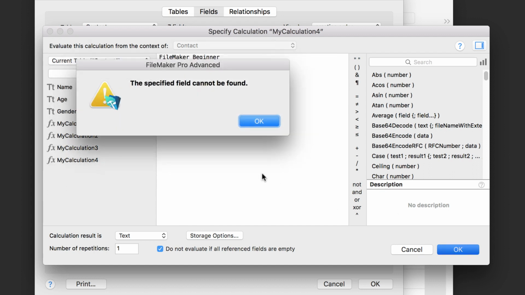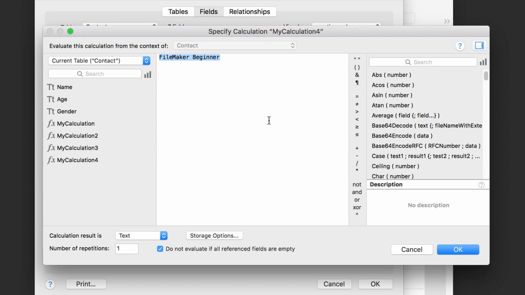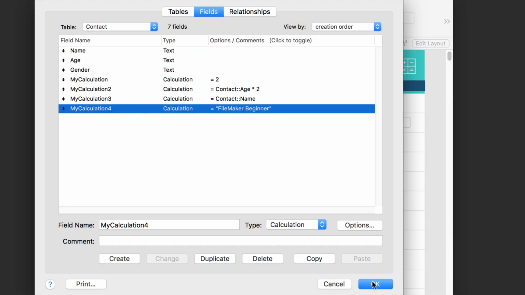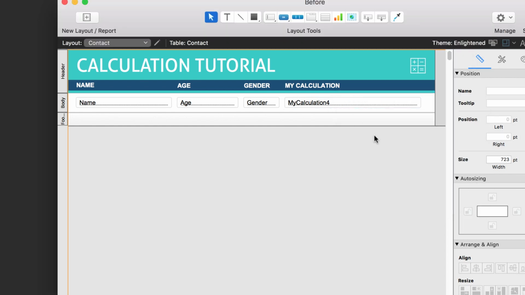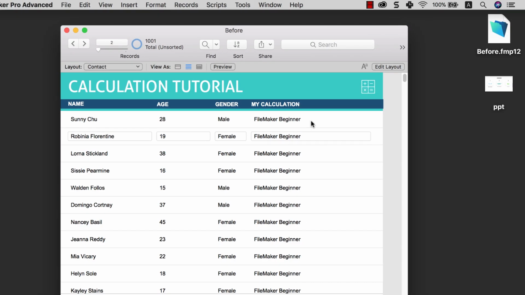When I click OK, it gives me an error, because that's not the way I write text inside a FileMaker calculation. The way I write it is by using a quote. That tells FileMaker that I want to create something called a string, which is kind of like a string of text or a string of characters. Now when I click OK, click OK again, and then change this calculation to calculation 4, go back to browse mode, you'll notice that the word has now successfully appeared on every one of them.